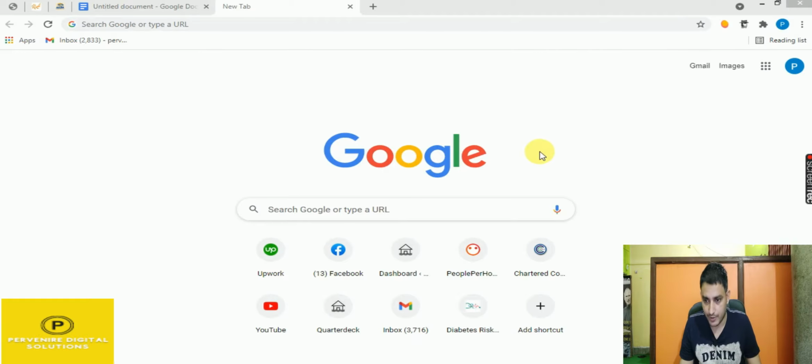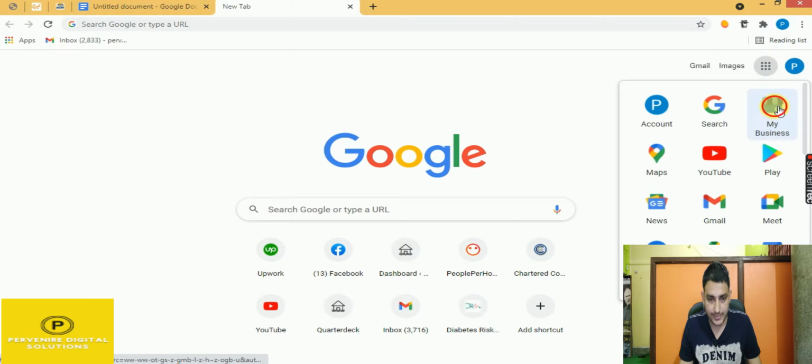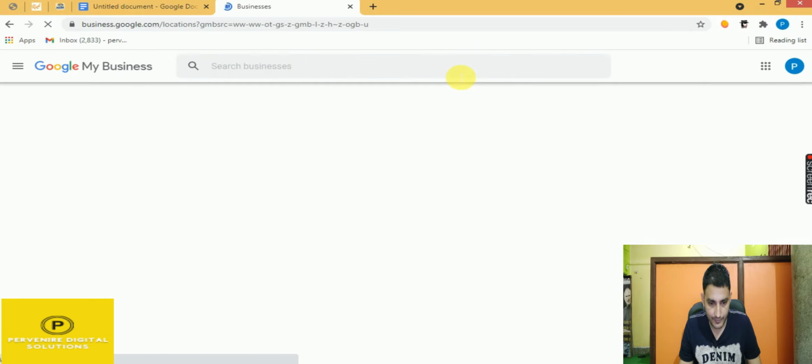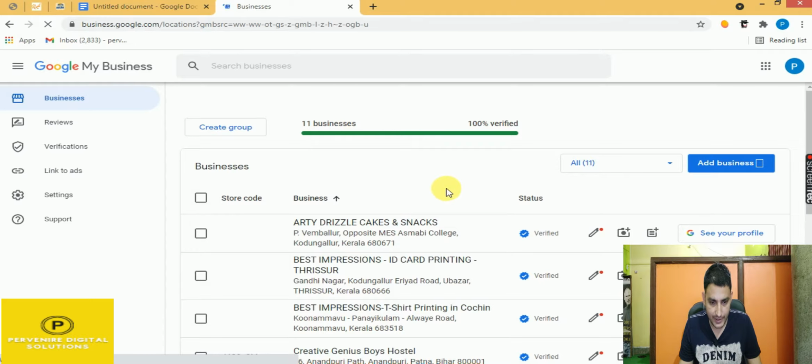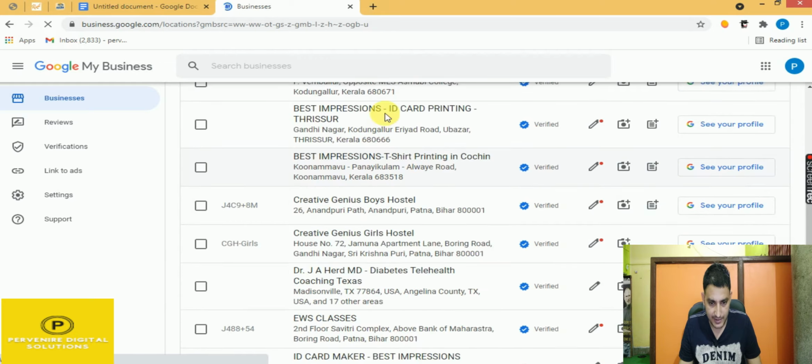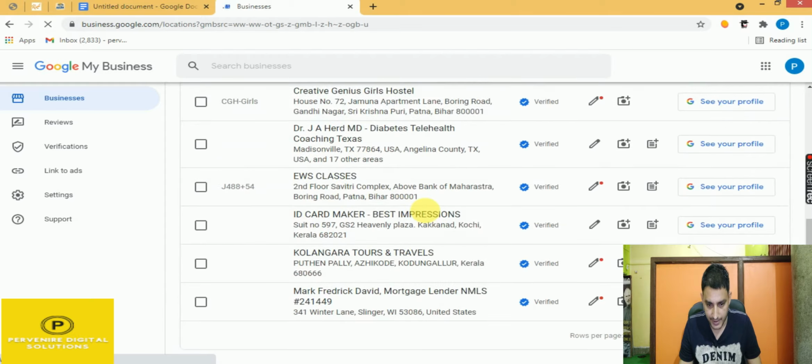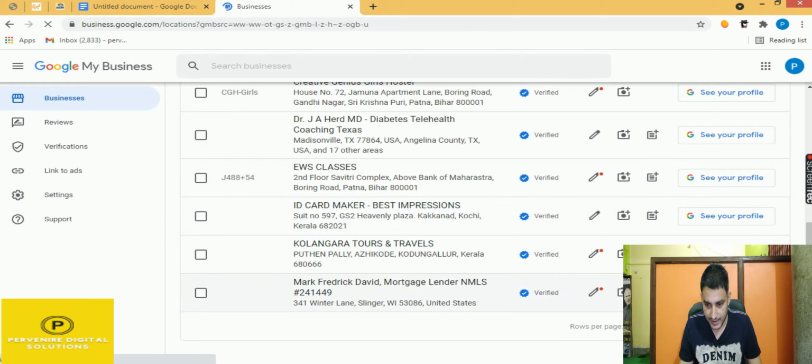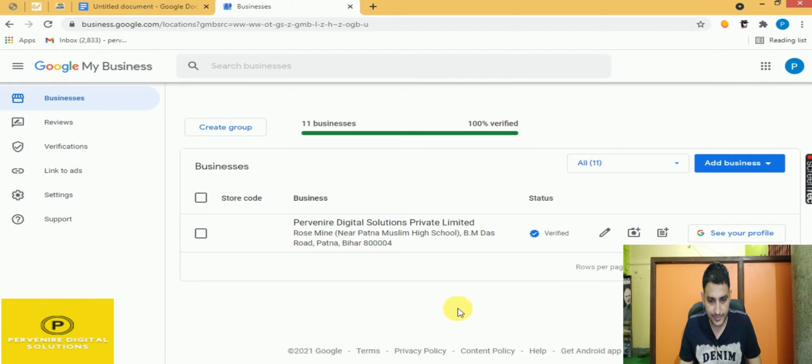Let's go through the dashboard and we will check one by one. Now I am on my dashboard and let's go to the Google Apps. Click on My Business. Here you can see these are some business accounts that are managed by me. You can add as many Google My Business accounts as you want. There is no restriction for that. So let me choose this account.